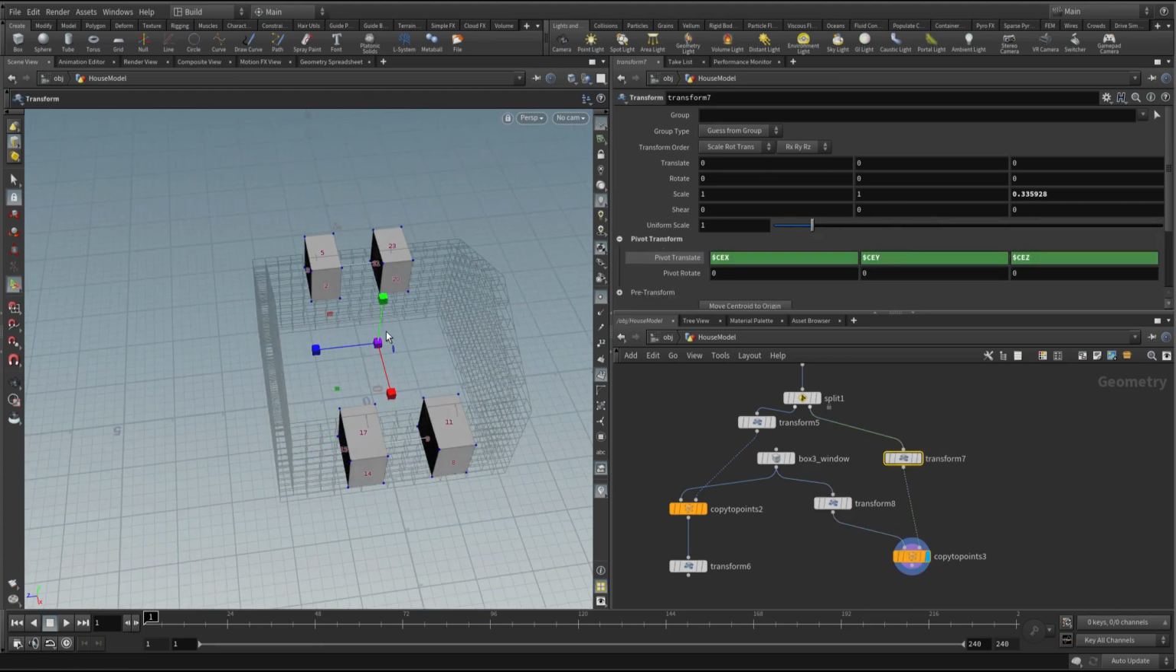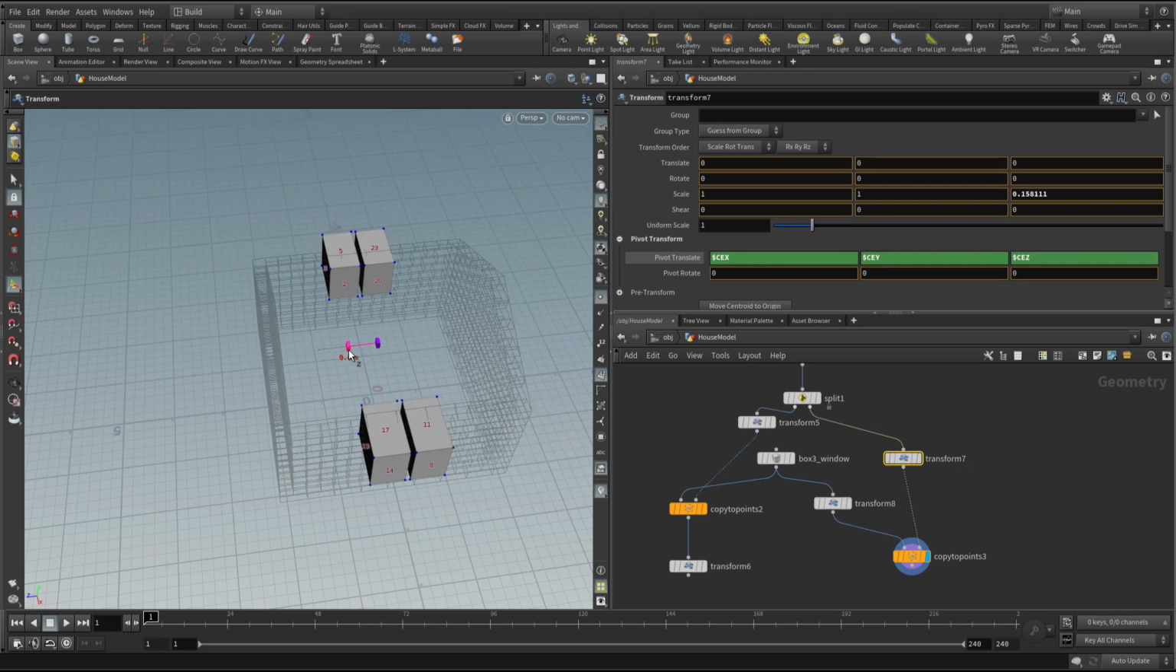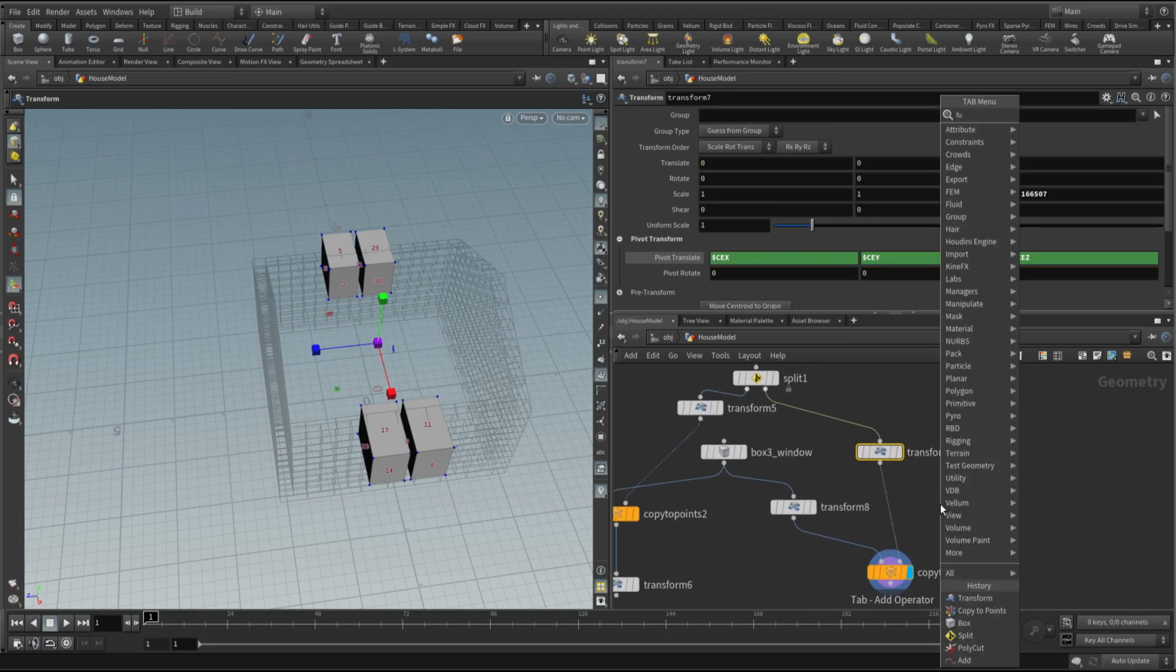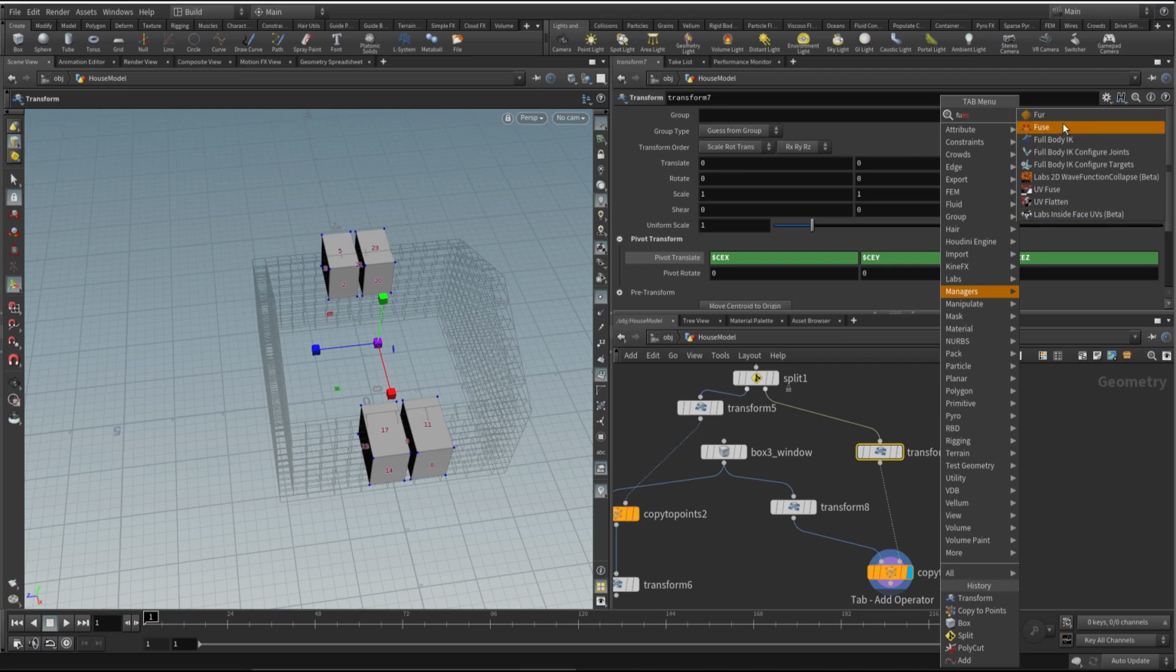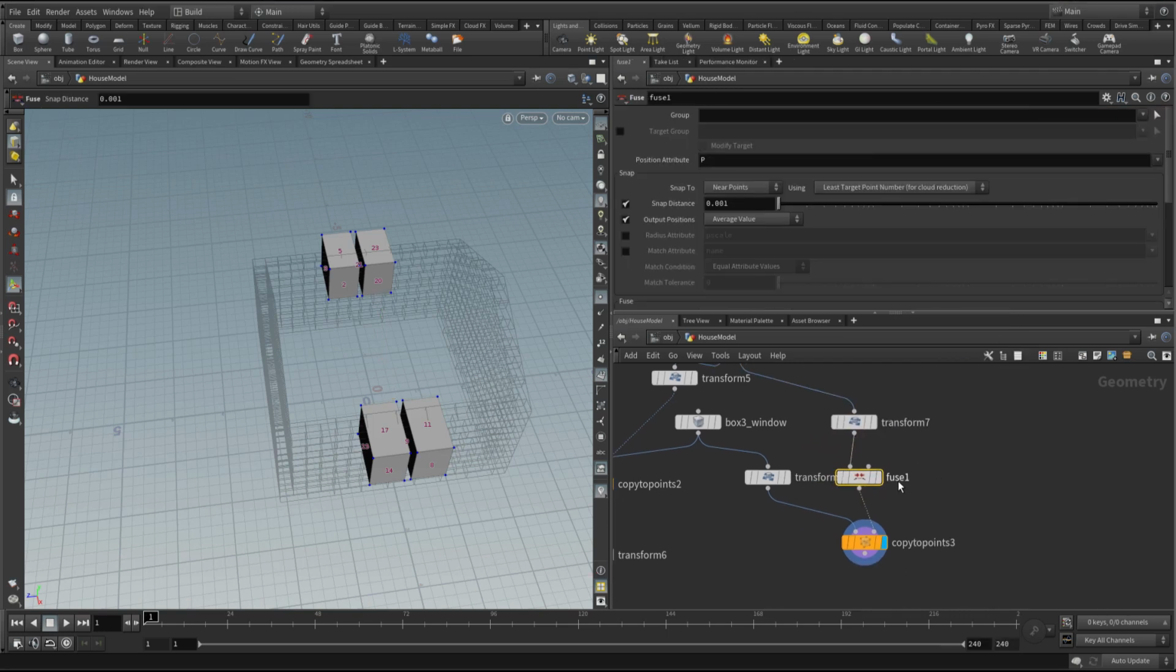Now I actually want control here, so the user could either have two windows far apart, or if they get too close then we just want one window. In this case I do actually want one window, so I'm going to add a fuse node, and let's add that into these two side points here. This will fuse points within a certain distance. Now let's increase that distance, and as we do you'll see it fuses them, but then they disappear.